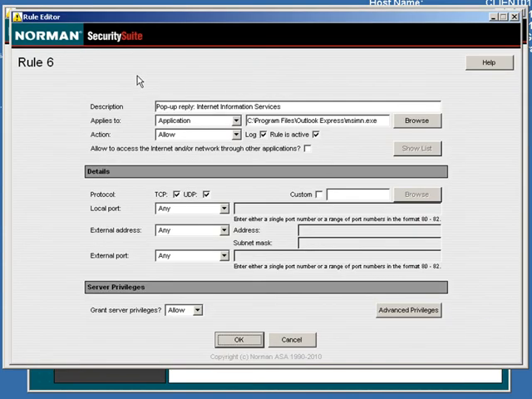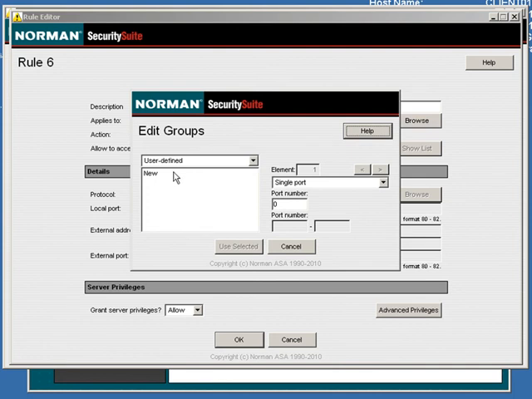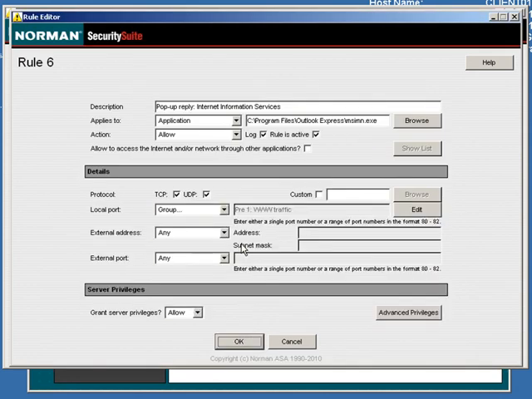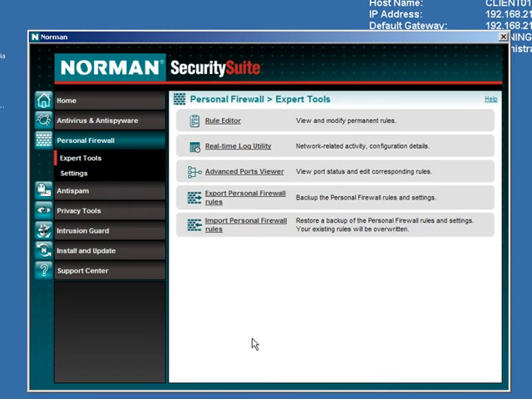Now I get more information about the rule. The description, what it applies to, the actions and the protocols and the ports. Now this is Internet Information Services requesting server privileges, and really it just needs to access the local web-based ports. So instead of any port locally, I can select a group of ports, a predefined rule, and say that this is World Wide Web traffic. Use is selected, click OK.